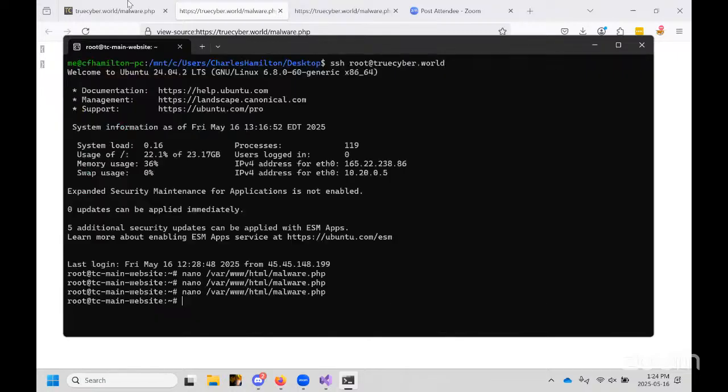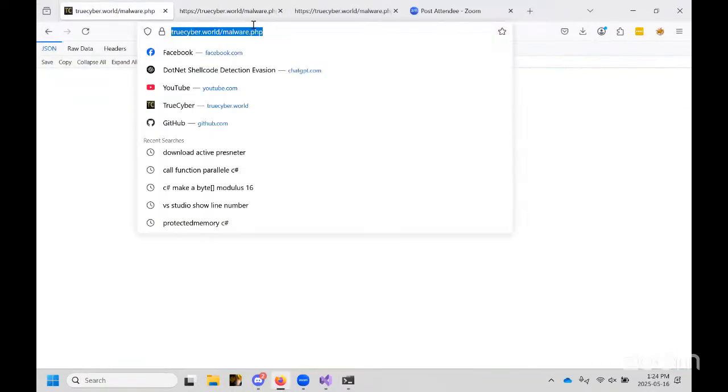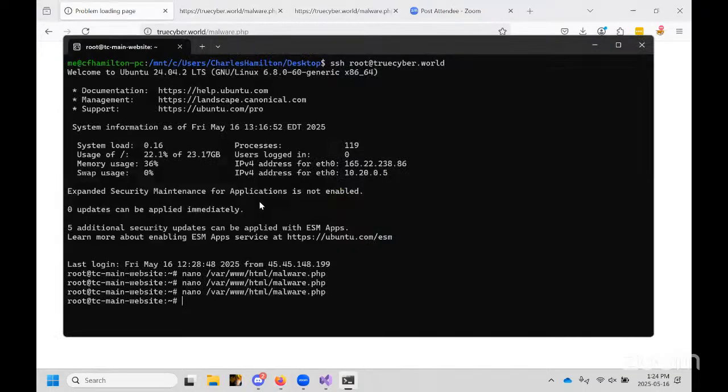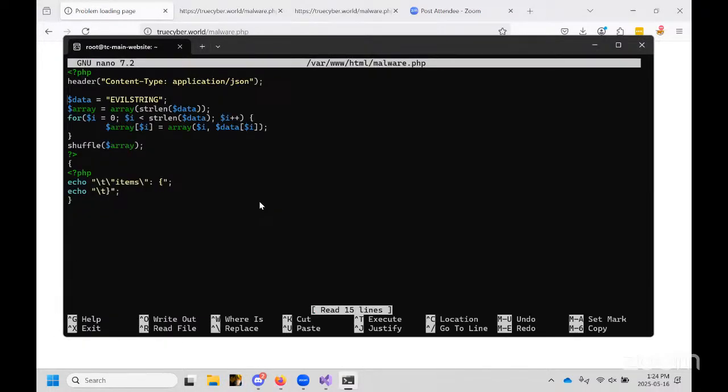So if we run this, there's an error in my code. We get an error 500. Where is it? Yes, because I didn't close PHP here. Here we go.